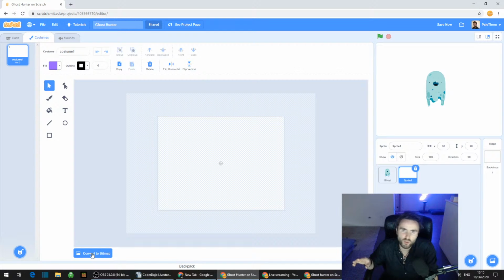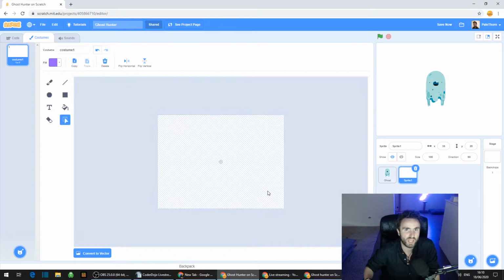Now, who knows what the difference between a vector and a bitmap is? Once we click on this button, Convert to Bitmap, we are now working on a bitmap image instead of a vector image. Now, does anyone know the difference? If you do, write your answer in chat. Otherwise, sit tight and I will explain.